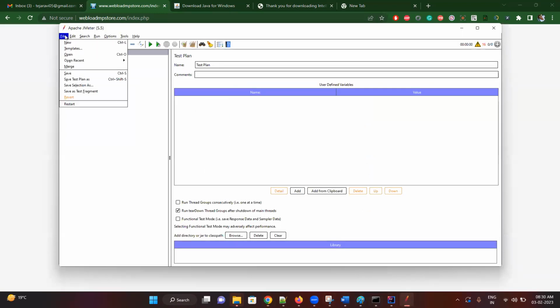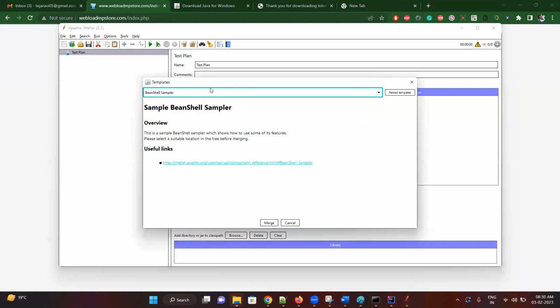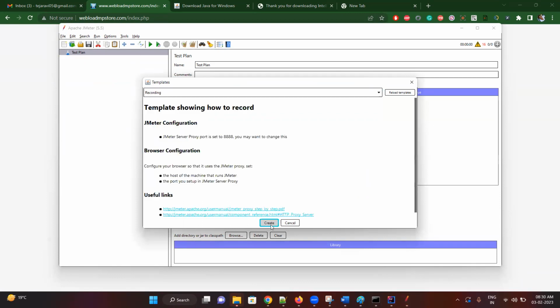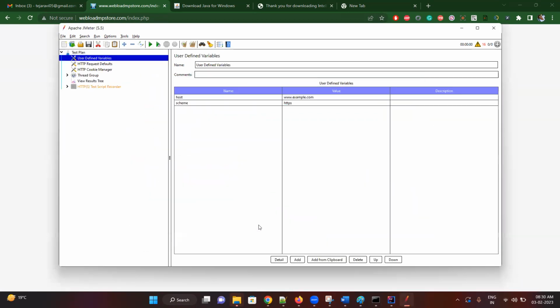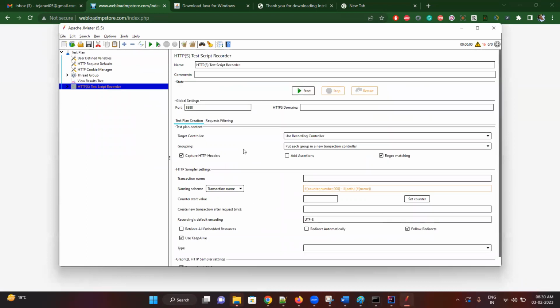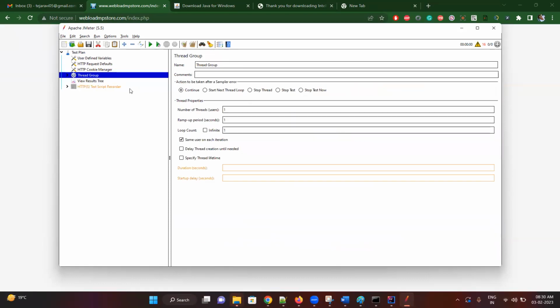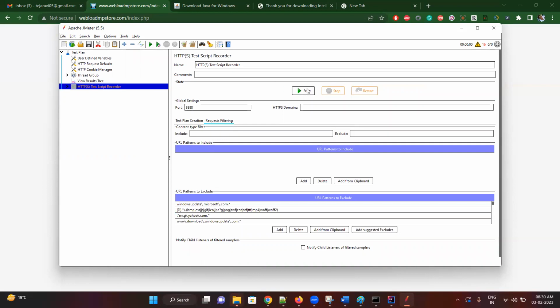So now again, file, templates, recording, create. If we now check here in the request filtering, you will see those things back. And if you want your own customization, you can also add it here. Right, now let's start. Where is the recorder?